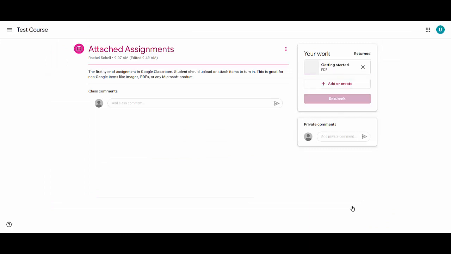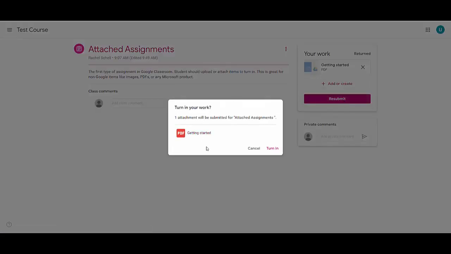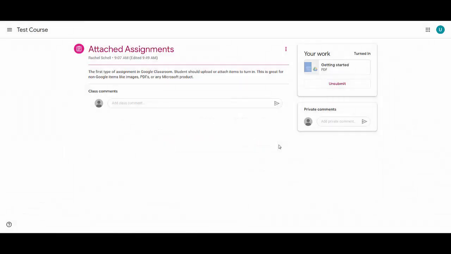and it will attach it just like you're attaching something to an email. It's the same type of process here. And once we have it ready to turn in, this will say turn in. Mine says resubmit because I've already submitted it and returned it to myself once. So I'm going to say resubmit, and then I'm going to click turn in. And now that assignment is ready for me to go in and grade as a teacher.